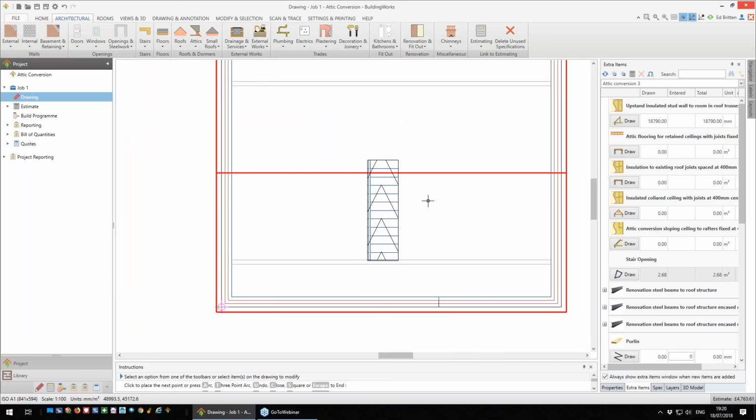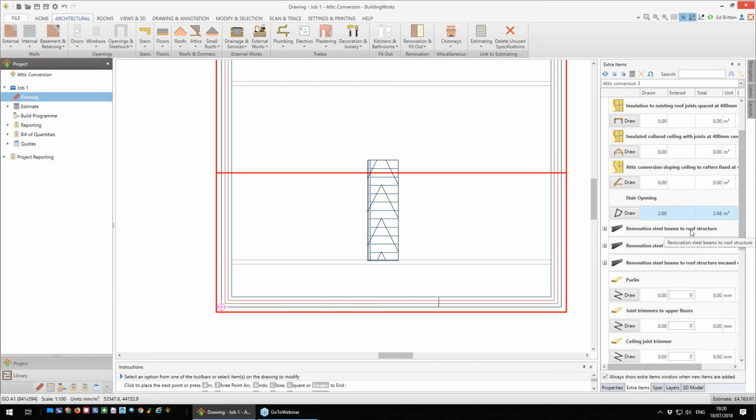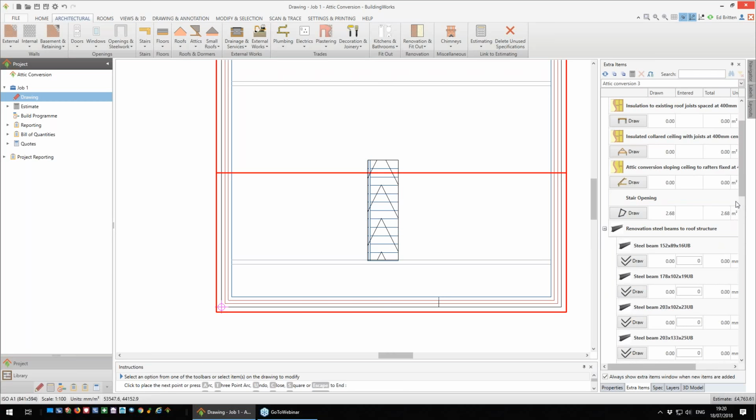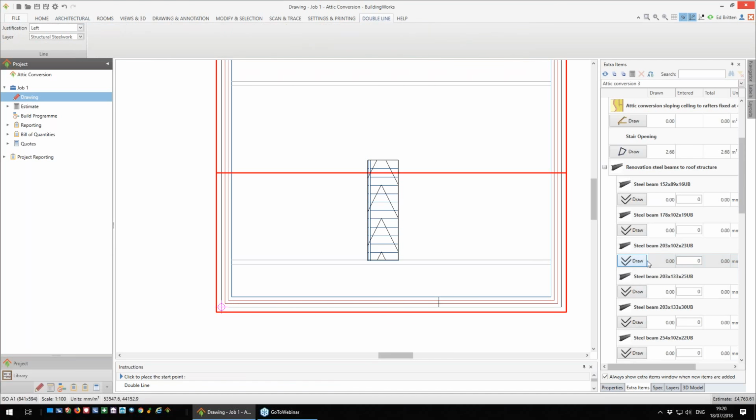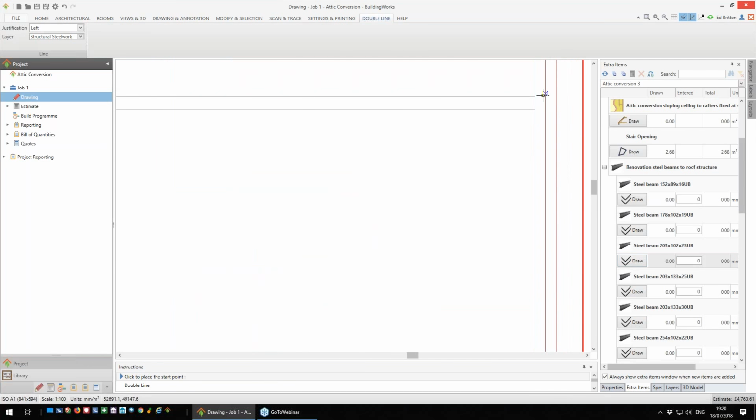Now the other thing I need to do, of course, is because I've gone with a non-structural upstand, we're going to need some steels here, otherwise this isn't going to last very long. So to scroll down a little bit, I've got Renovations steel beams. And I'm going to go with, I think a 203 102 by 23 might do, maybe something slightly heavier. You guys know better than me, but I'll use a 23 for this evening. And what I'll do there is I click on draw, so I'm ready to draw in the steel. And I'm going to zoom in over here because I want to have my steel actually starting in the wall.